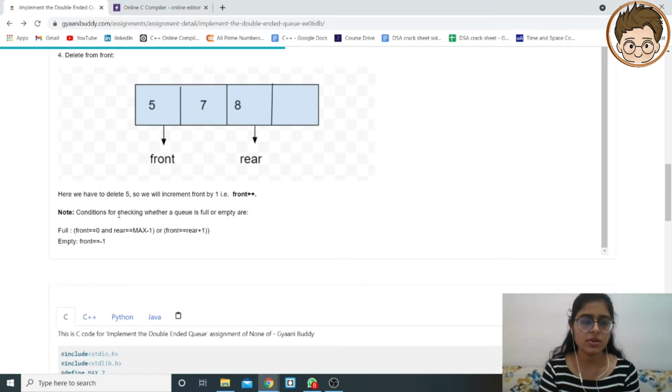Now, I have just written this here as a reminder. As we all know, for checking the condition if the queue is full or empty, if it is full, this condition should be satisfied, and if it is empty, this should be satisfied. So if the queue is full, the front is always 0 and rear is always max minus 1, so they are both the extremities of the queue, or front is equal to rear plus 1.